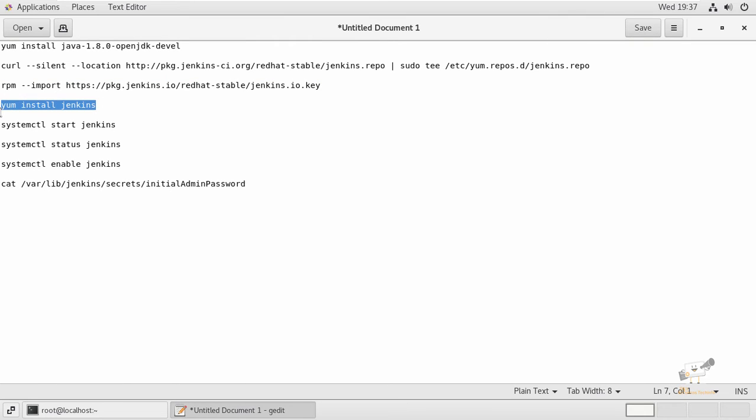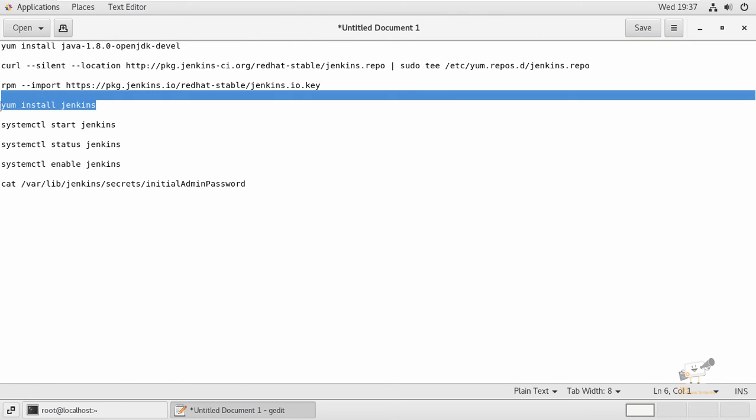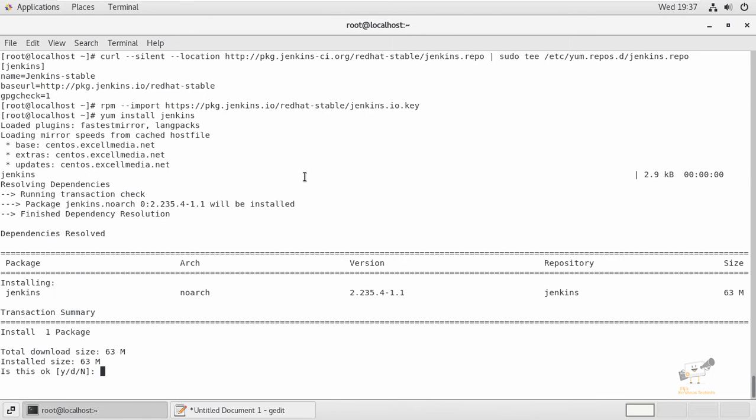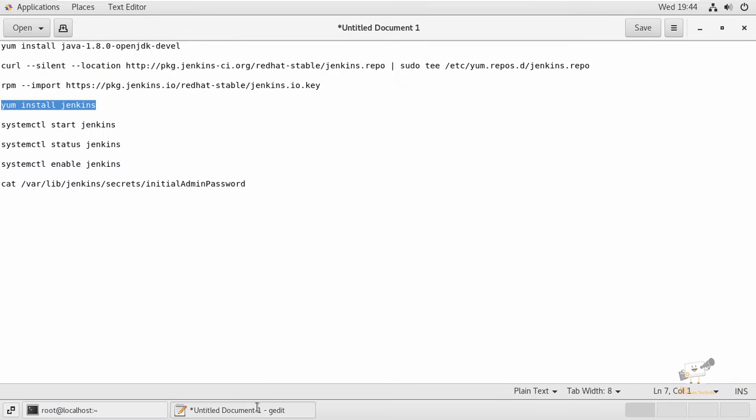Now we can install Jenkins using the command yum install jenkins. Now give enter to download and install the packages. This will take some time. Now the installation is completed.